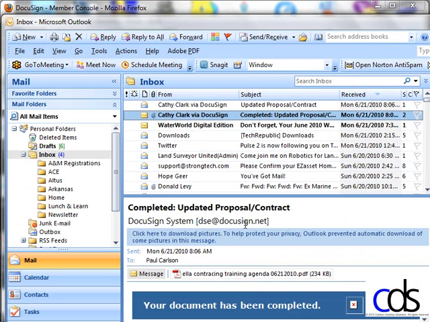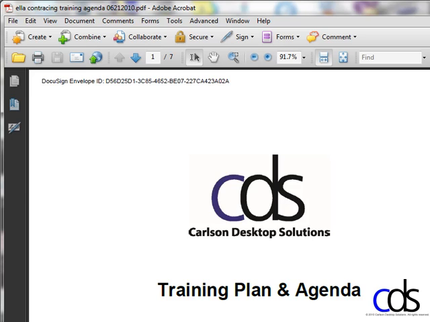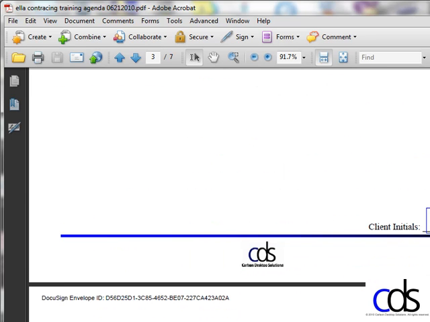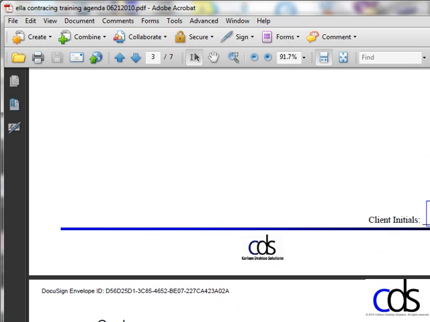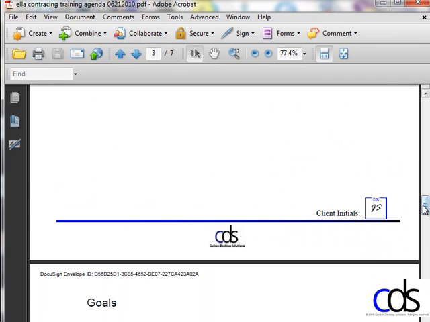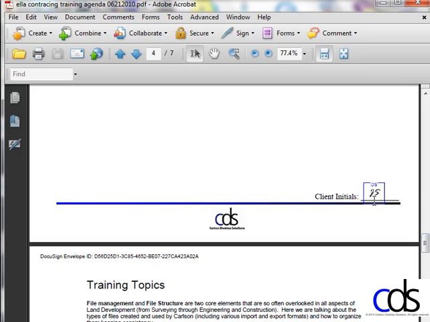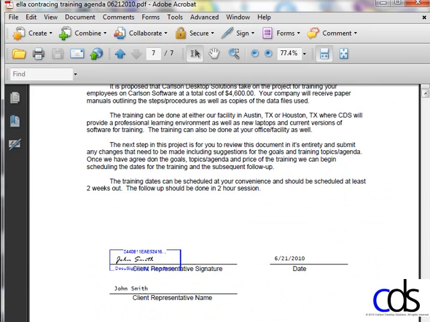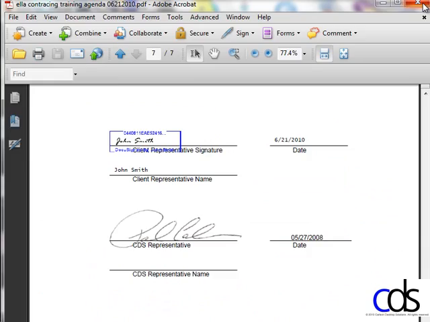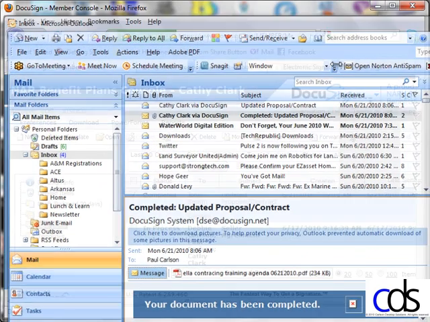What I also see, as a carbon copy, if I carbon copied myself, is that I get the PDF file with all of the signatures in it as well. So if I wanted my own copy of this, I could CC myself, just as I've done, and receive the finished copy with all of the signatures and everything there.